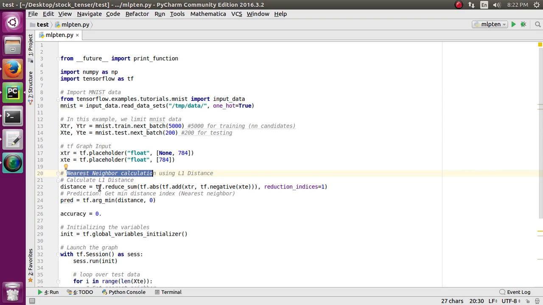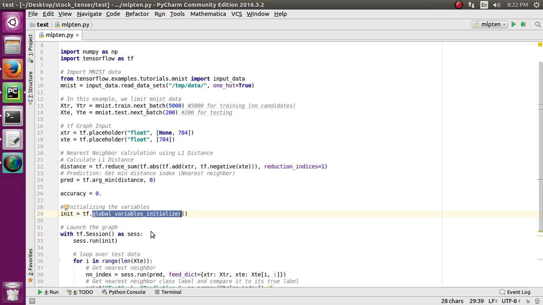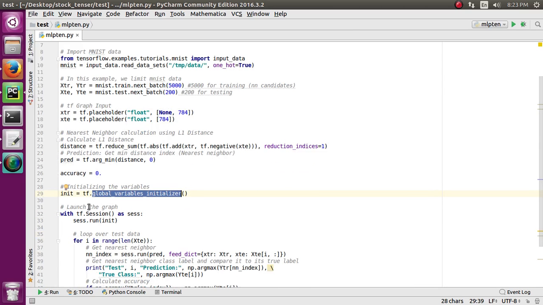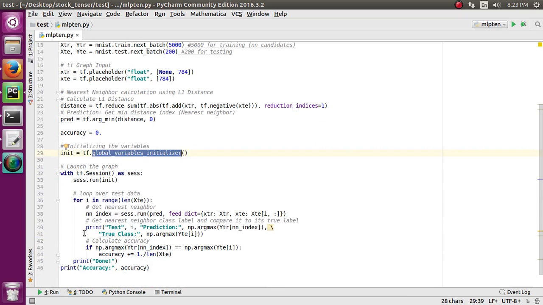For calculating the L1 distance, we are using a TensorFlow method, and after that we are getting the minimum distance index for the nearest neighbor that our algorithm defined, which is the nearest value to our sample. That will be our accurate output. Here accuracy is 0. Now initialization of variables, tf.global_variables_initializer. This is initializing the variables, or we can say weights. Now launch the graph. It is a loop over our train data for testing.